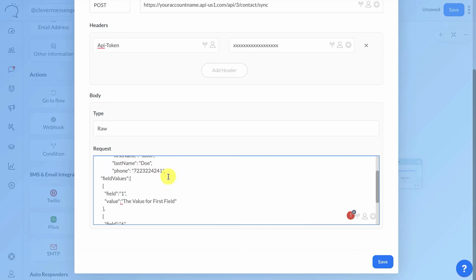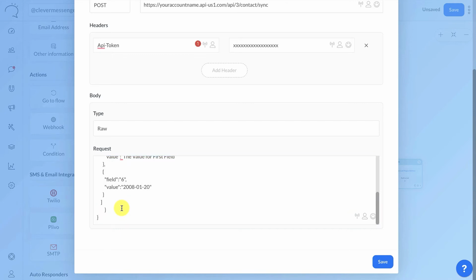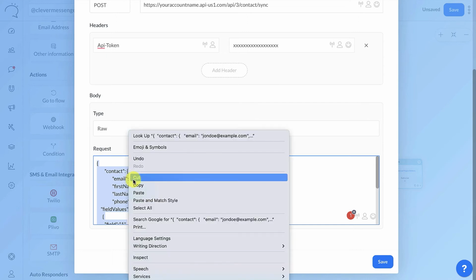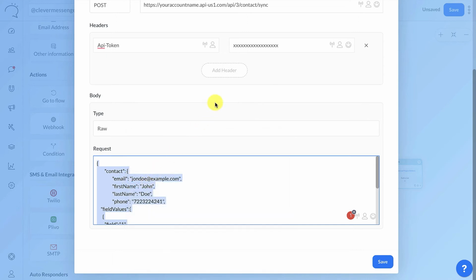Now do note there's some other stuff right here like field values, field 1 value and field value, etc. This is basically the custom field setup. This basically means that we can use this specific function to send over custom fields and their values as well. However, for this short little overview, I'm not going to set that up. So what I'm going to do in order to make sure that I am not breaking the code is simply selecting the entire code, copy it, and navigate to this website right here.